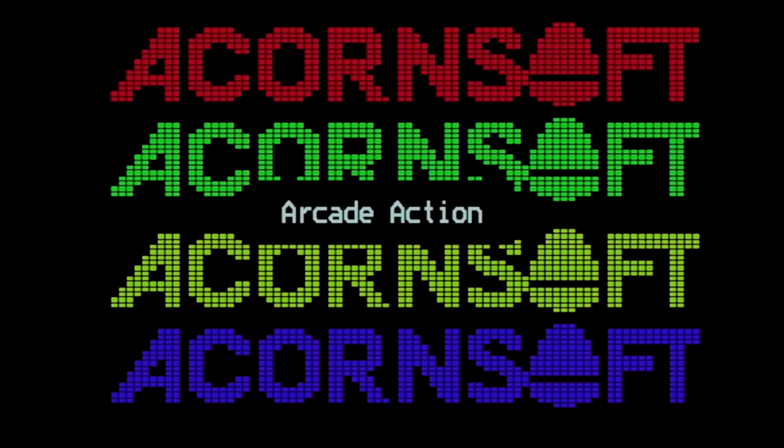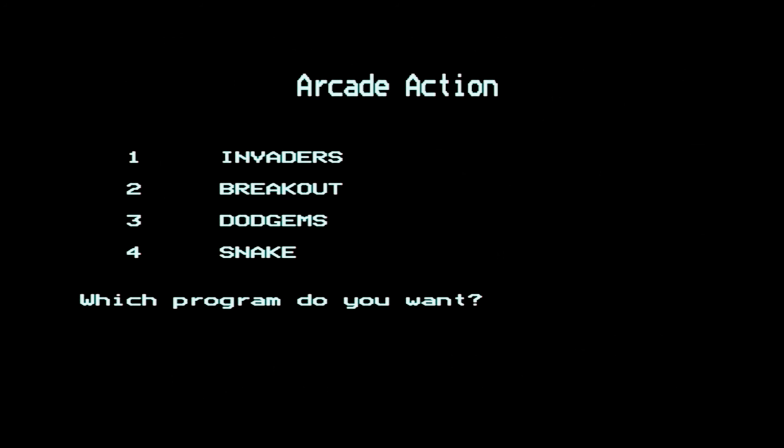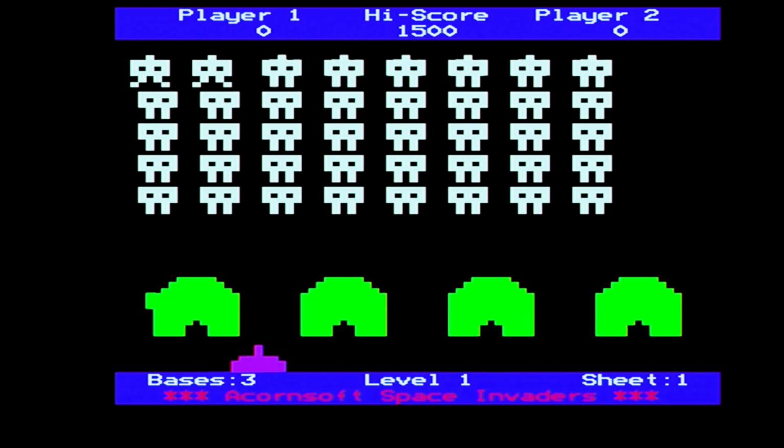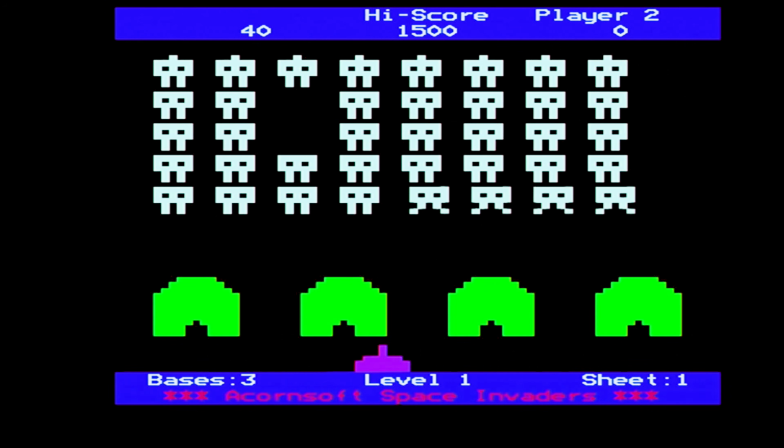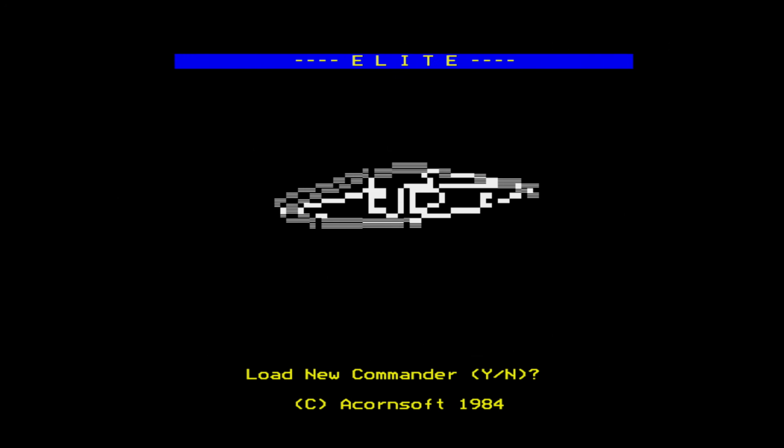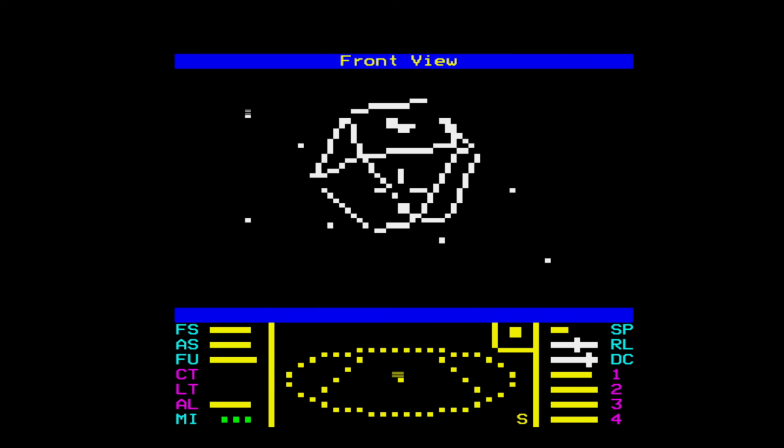But developers have had good results using Mode 7. Acornsoft released Arcade Action, a collection of games that would work on the cheapest 16K BBC Model A, and shows that games like this can be effective. There's even a Mode 7 version of Elite.